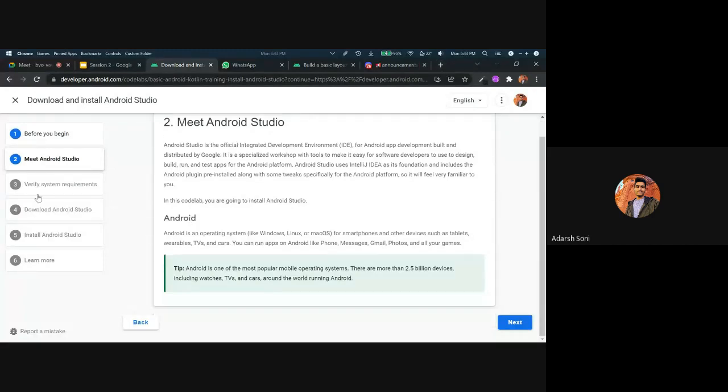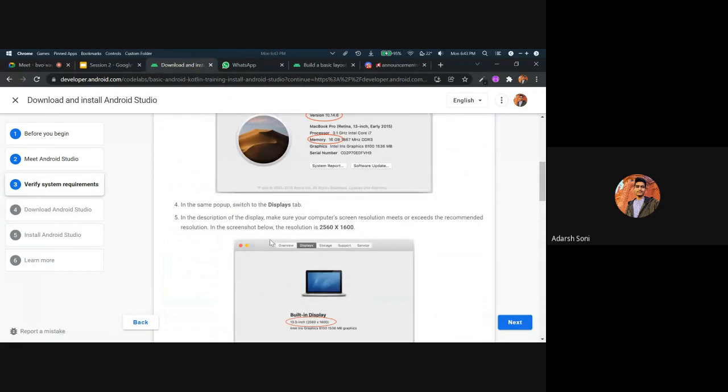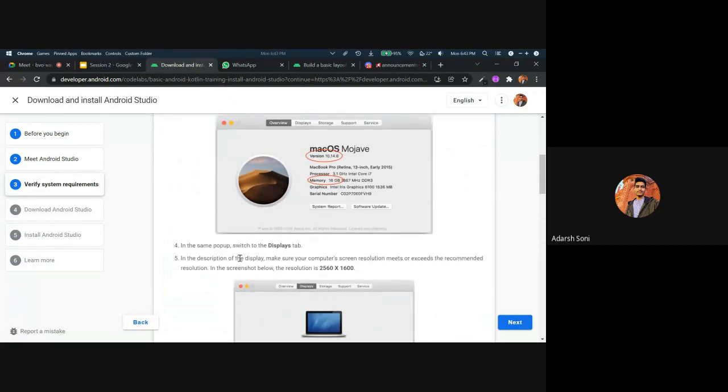So for the system requirements of Android Studio, as we discussed, 8 GB of RAM is minimum and 22 GB of disk space is required. And the minimum processor is also i3 Intel.